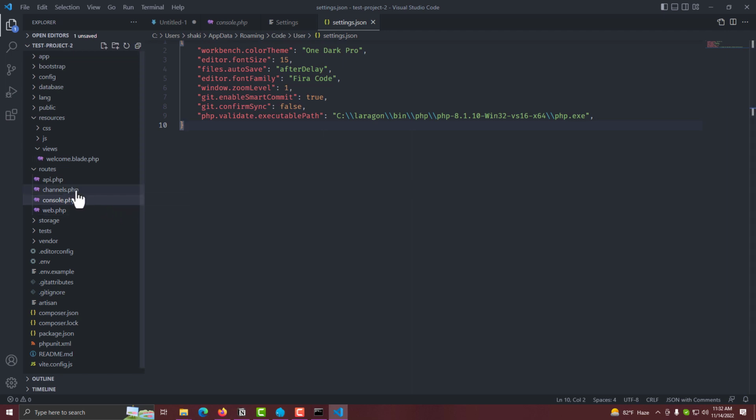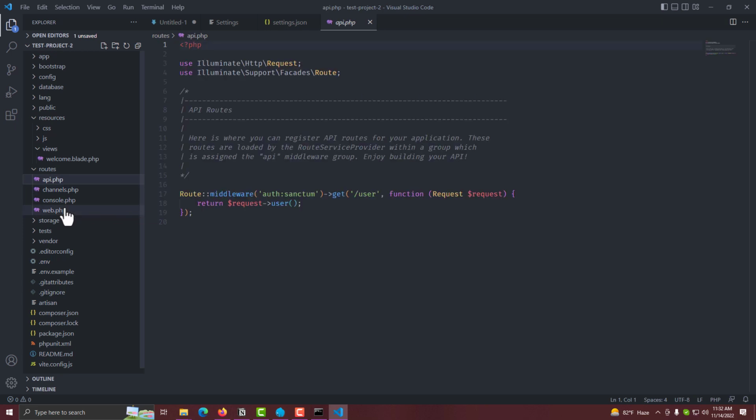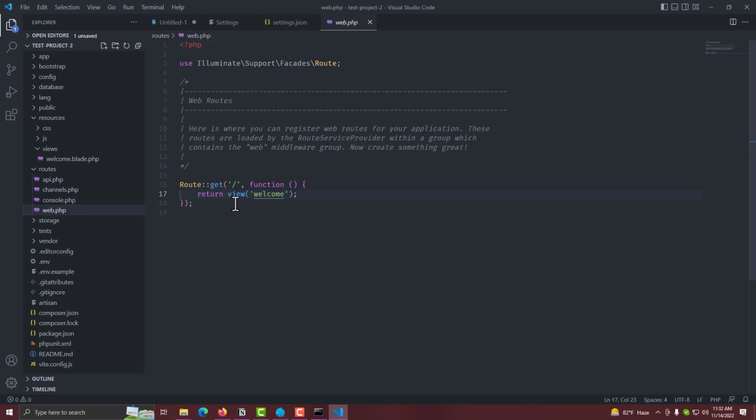Now if I click on any kind of PHP file, you can see the error is gone. That means we fixed the error. Why did we fix that? Because if we don't declare a PHP path in VS Code, most probably most of the PHP features of our extension won't work.